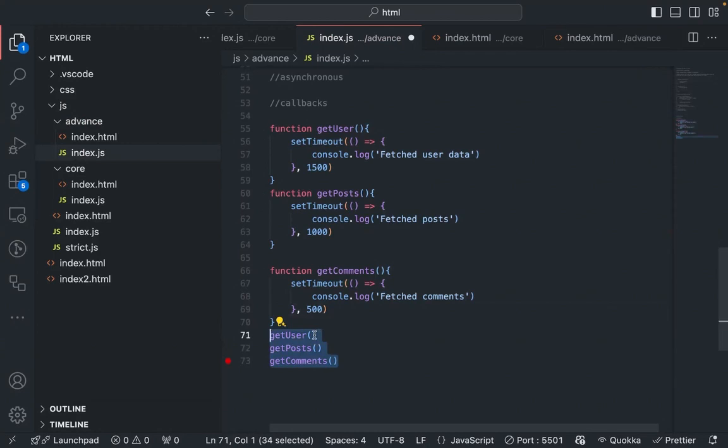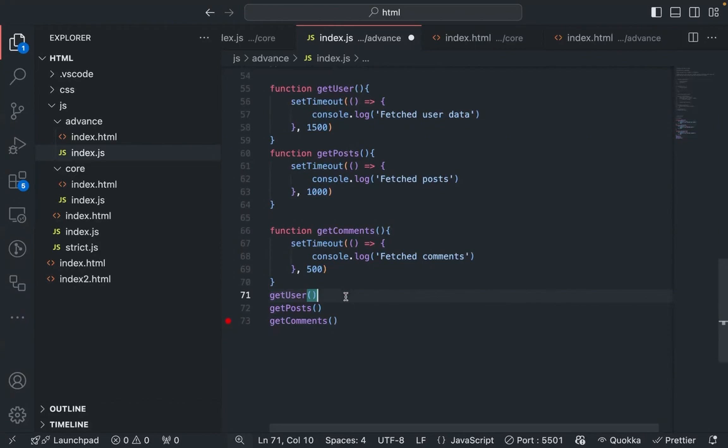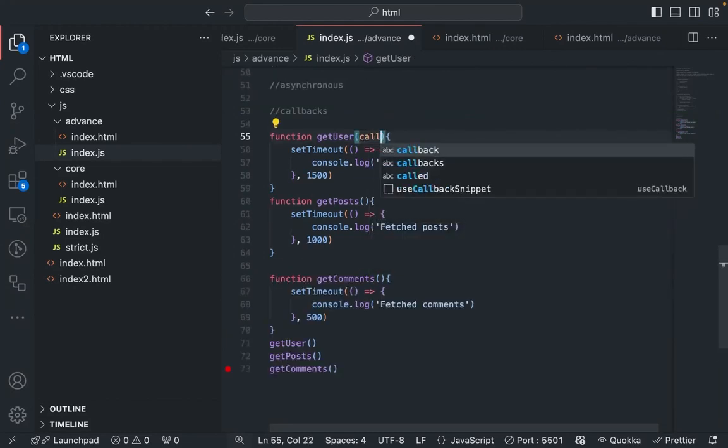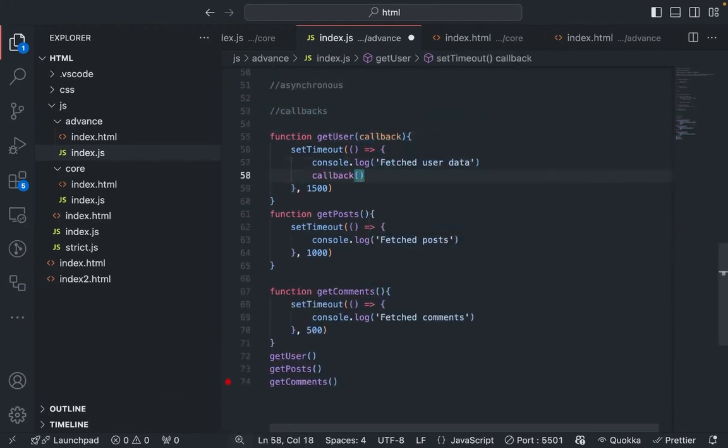So then what is the way, guys? What is the way that we can make this work? What is the thing that we saw just now? What is the pattern that we use? What is the pattern we will use? Always callbacks, exactly. So we can say that, okay, we want a callback.